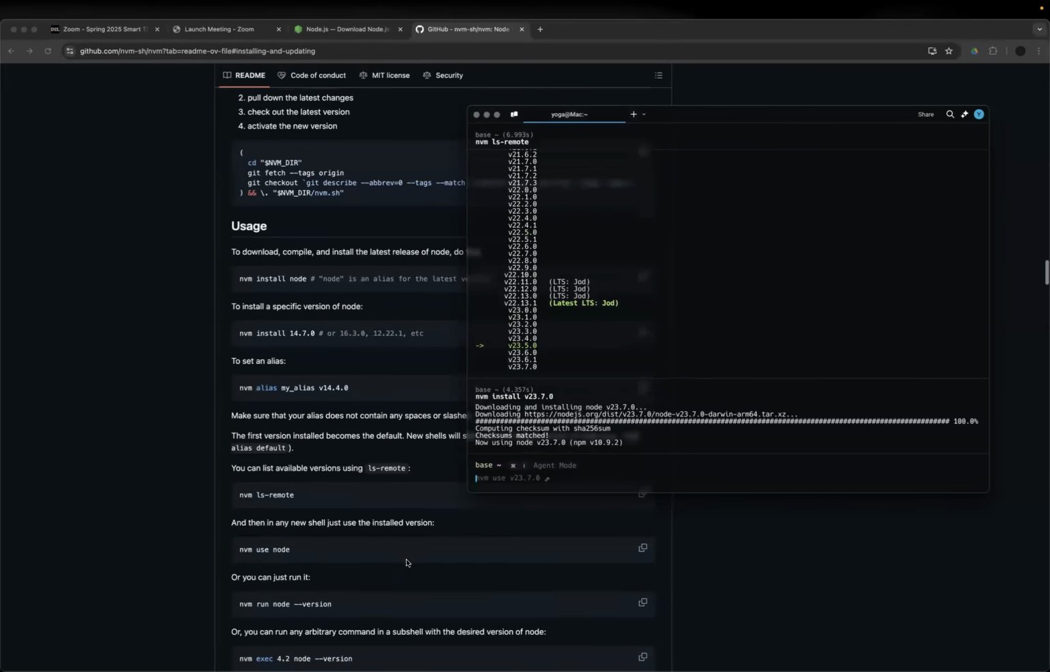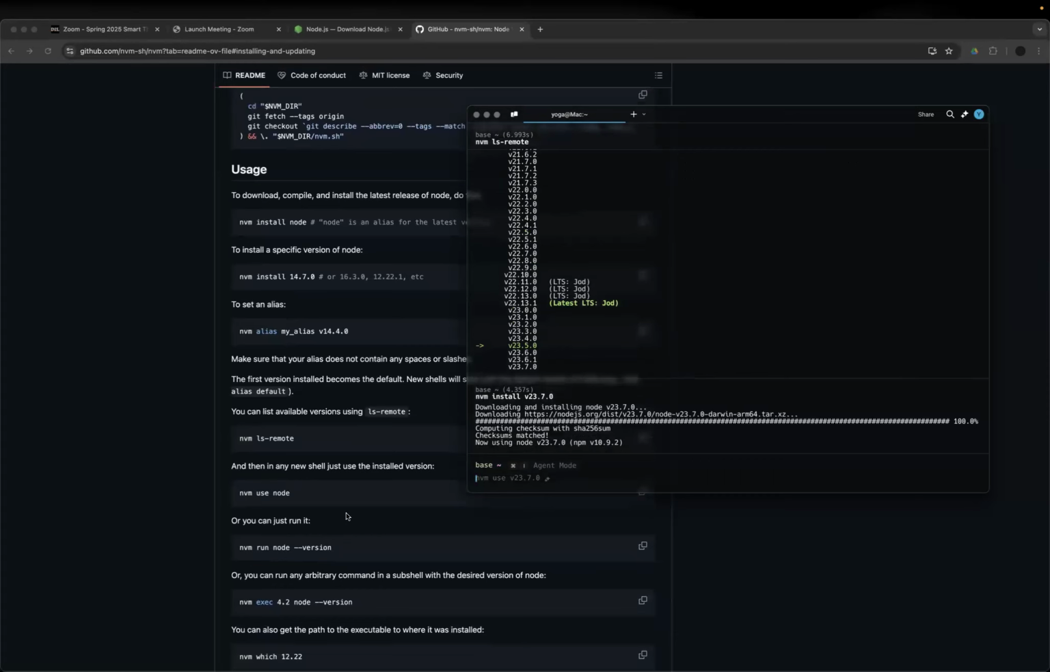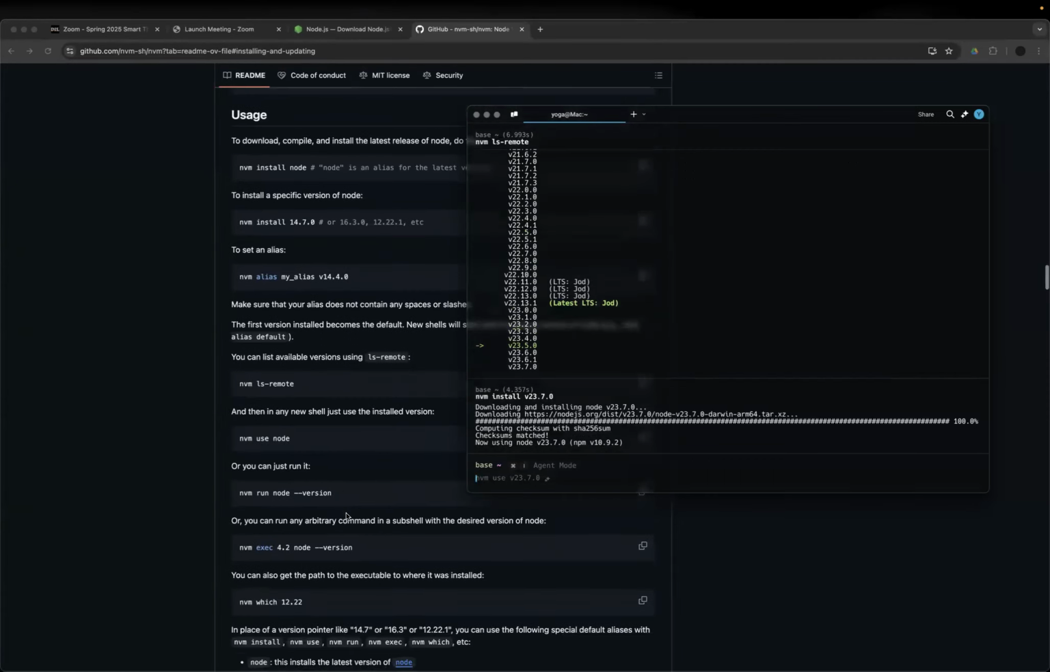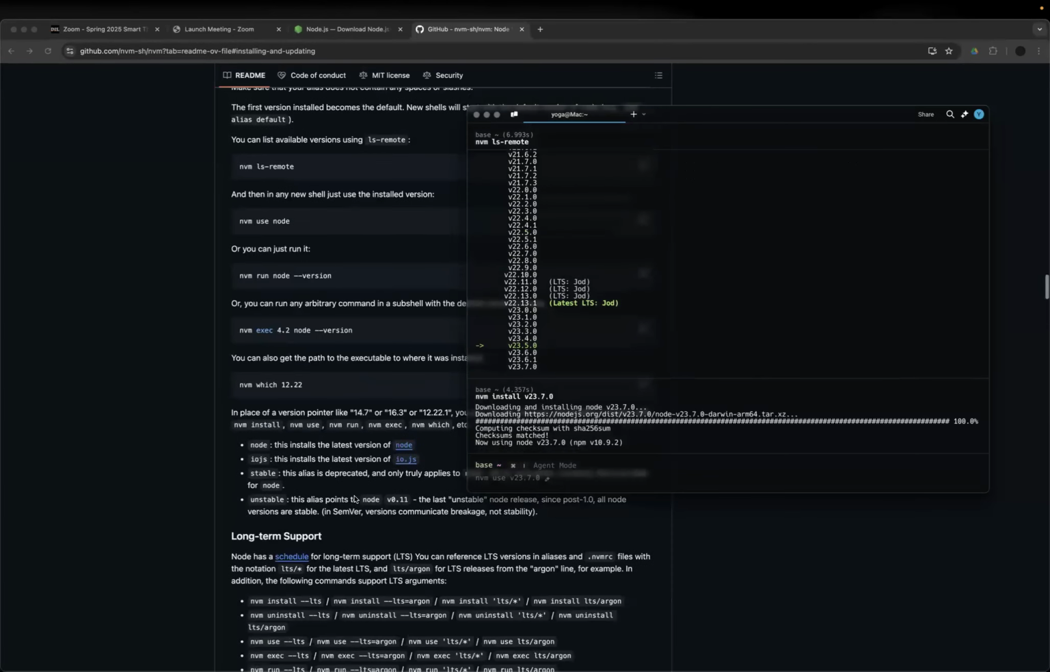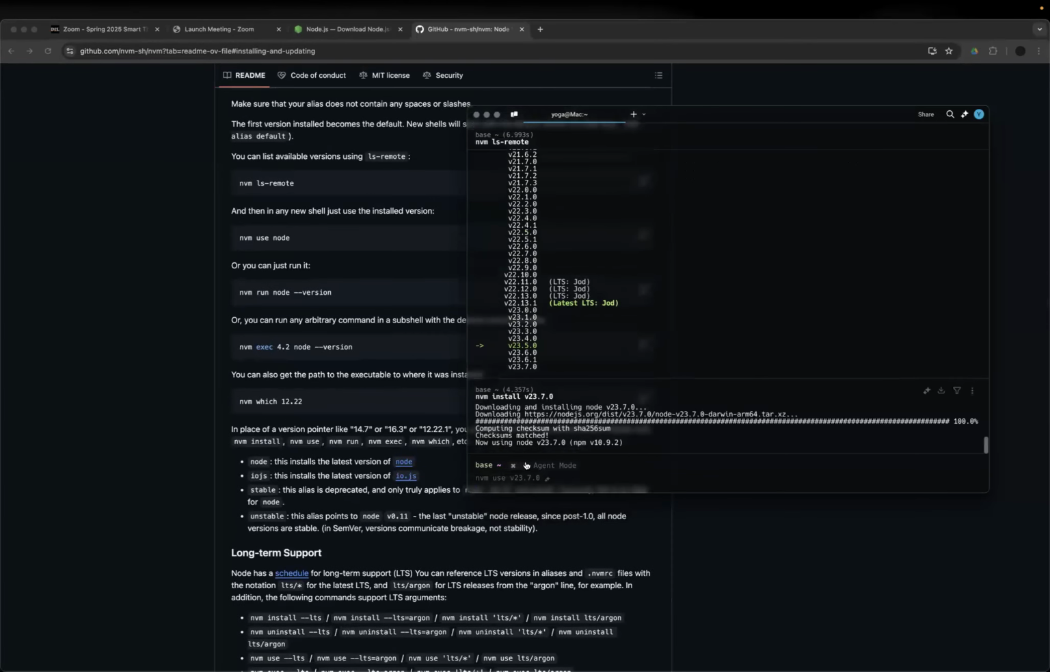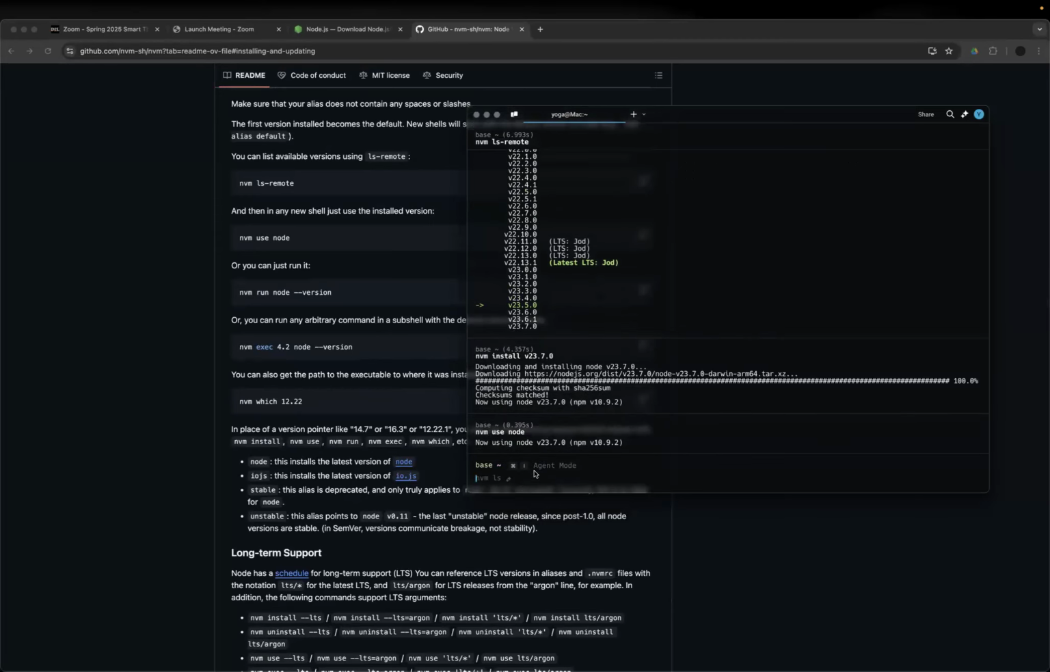Okay, and after you list it, you can see if I want to use it, then nvm use node, or I can define an alias with a name. So I can use it, let's say nvm use node. So right now I switched it to 23.7. That's why I'm using that node currently.